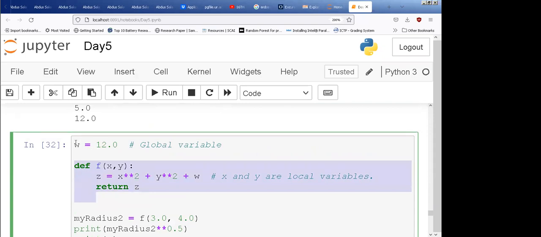So you see this W is outside the function, but I use it within the function. So within the function is still a global variable. Yes, because I defined it outside the function. So if you print W, it will print this value.